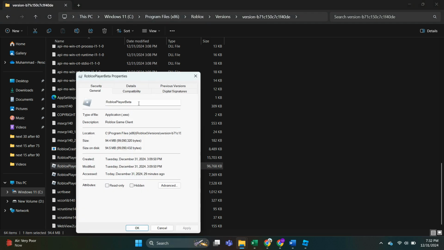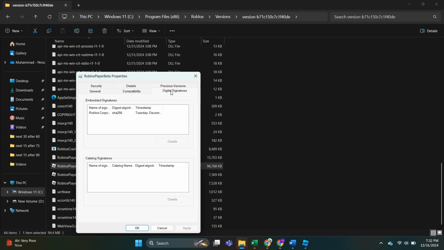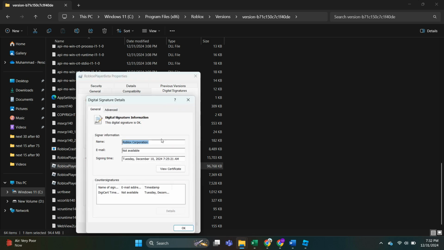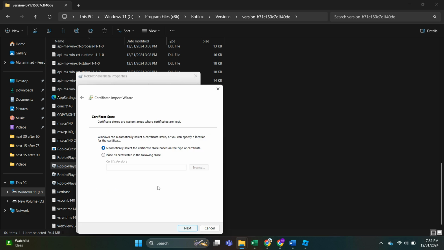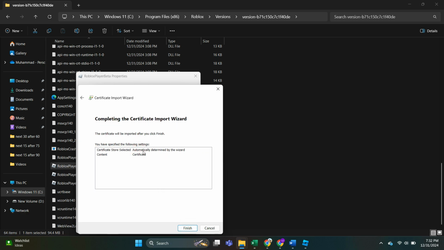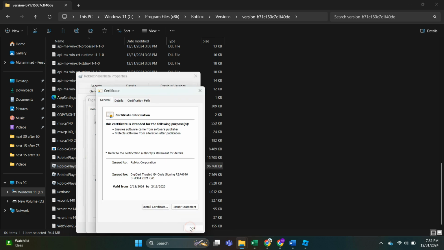Now we will need to go into Digital Signatures. Find the digital signature here. If you have one highlighted, click on Details. Right here we'll click on View Certificate, and we will click on Install Certificate. Choose the current user, click on Next, and then automatically select the certificate, click on Next. Here, again make sure it is set to automatically and click on Finish.